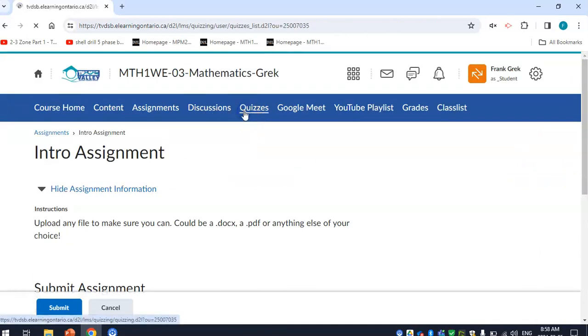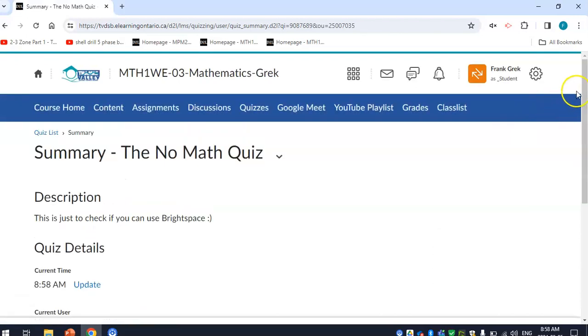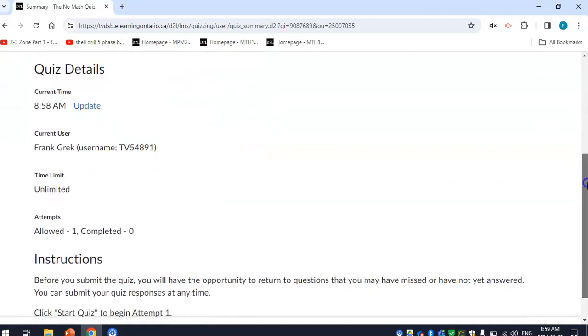And then we'll also try a very short quiz. We click quizzes. We have the no math quiz. It's going to be a couple questions. I think one's multiple choice, one you have to type, one you have to upload a photo. Again, no math. It's just to check that you know how to use Brightspace and that you can figure that out.